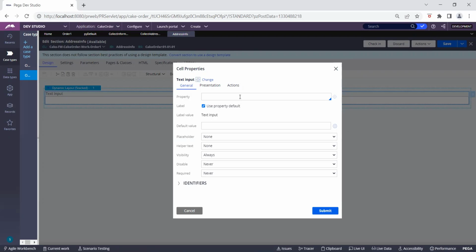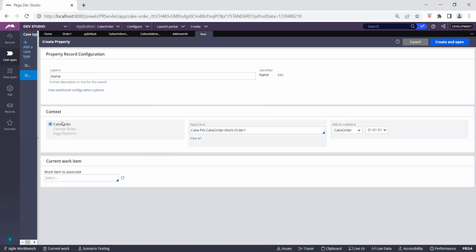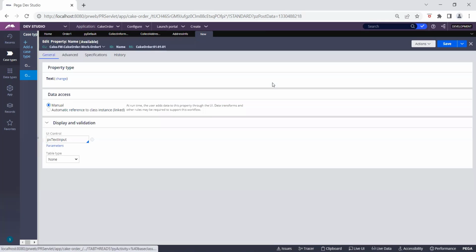Now here, Sonali, we need to add a few properties. First of all, does the property exist? No, so we have to create it. You can create it from here itself. You can directly give the name here, and click on the crosshair icon. It will open. Check the class, ruleset, and version. The class is the cake order work class, ruleset version 01. Click on create and open. It is a text, because it's a name, so keep it as text and save it.